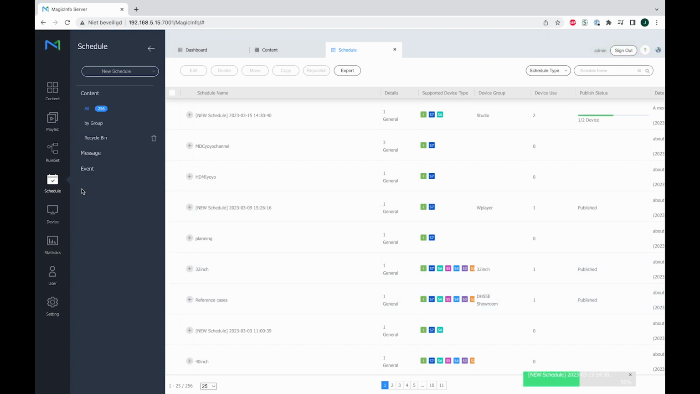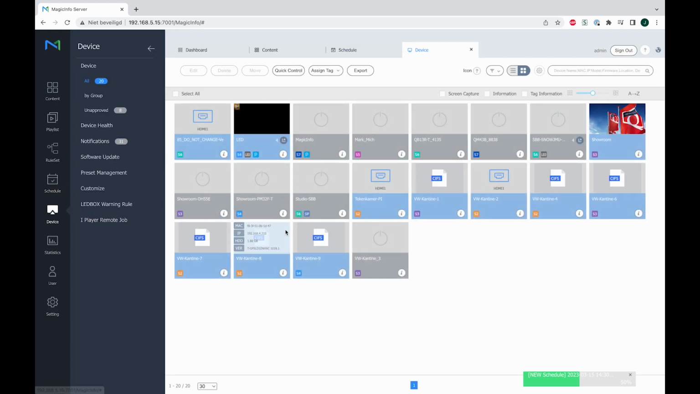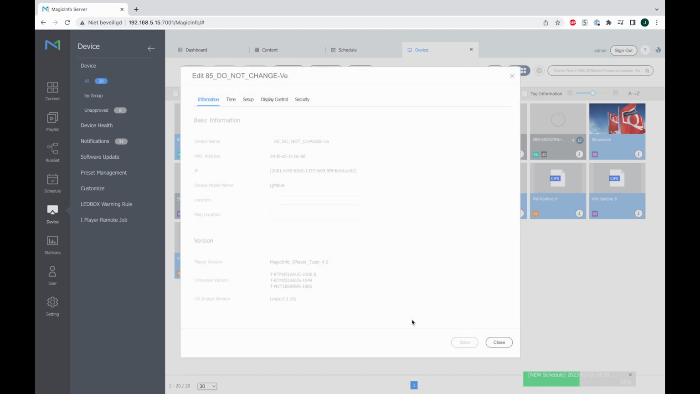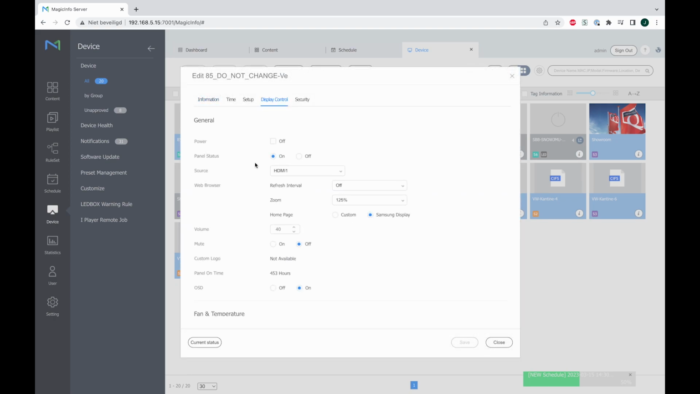So how do you make any changes to it? Well, let's say if we select a display and click on Edit, head over to Device Control. Right here you can select the web browser interval. Now the home page can be the Samsung display page, but you can also customize it. And right here you can actually fill in the URL that you would like to showcase.